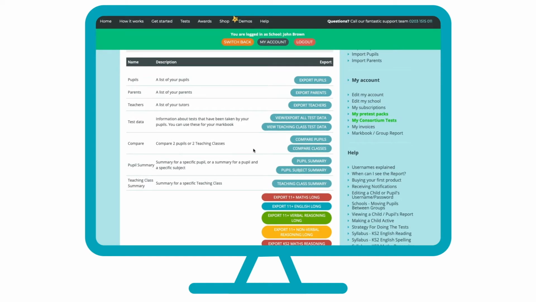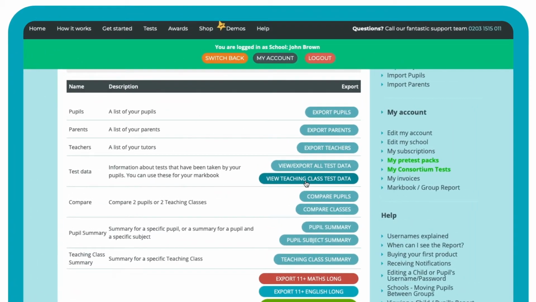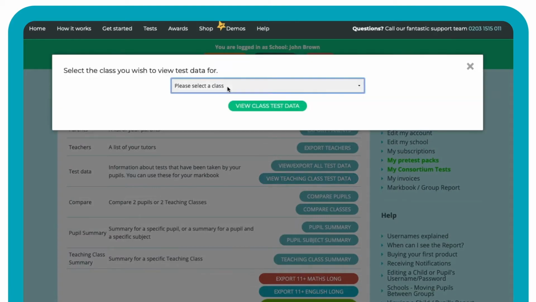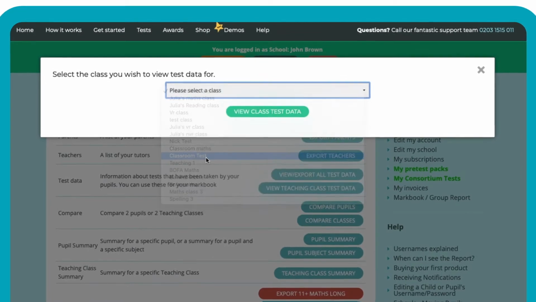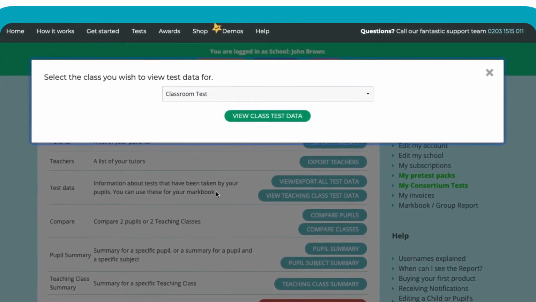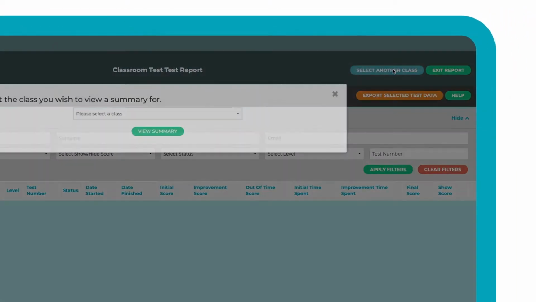If you just want to view data from a specific class, you can do that using the View Teaching Class Test Data button. Choose a class from the drop-down menu and you'll see the data for those pupils appear in the reports. Applying filters and exporting works in the same way as before, and I can switch classes by clicking Select Another Class.